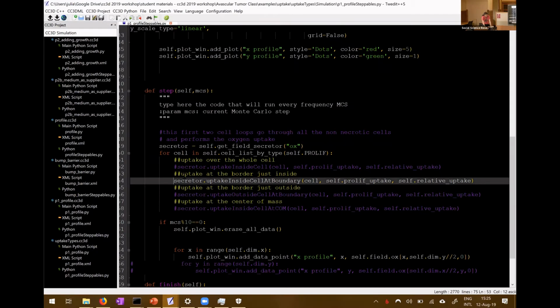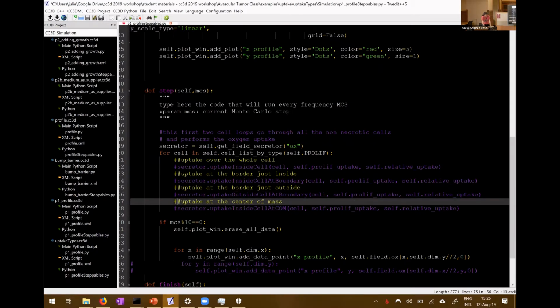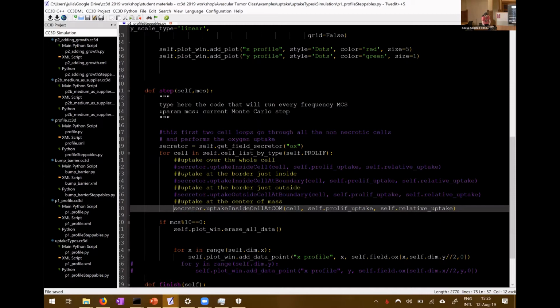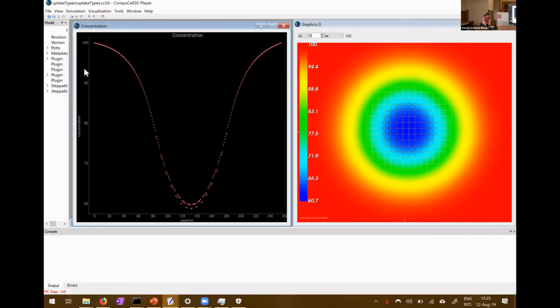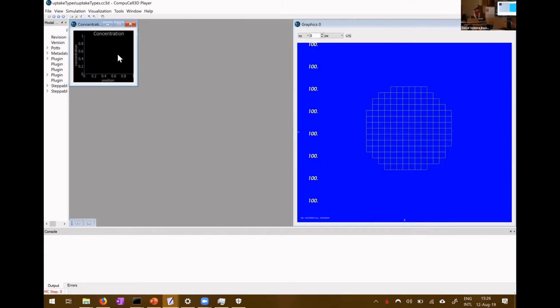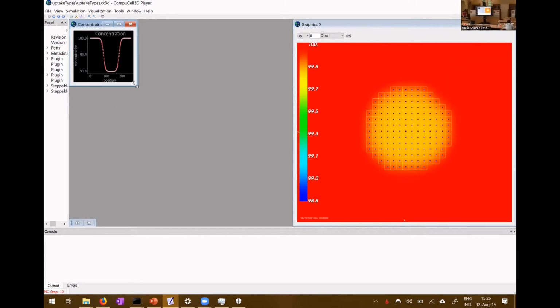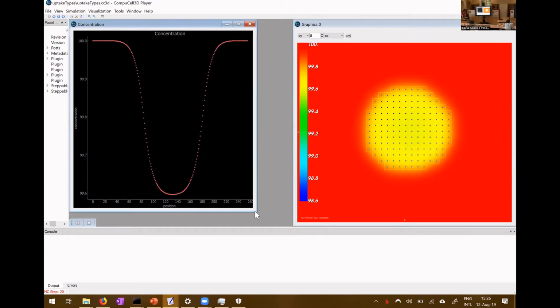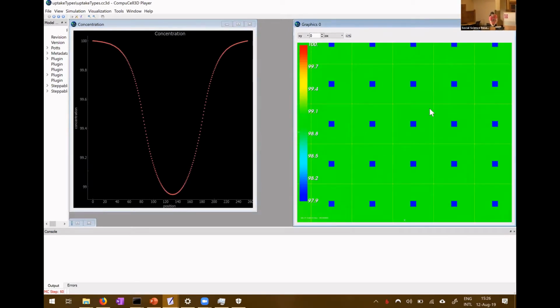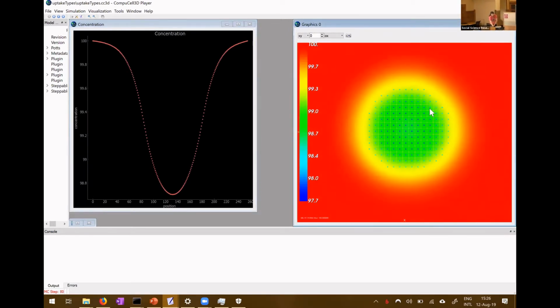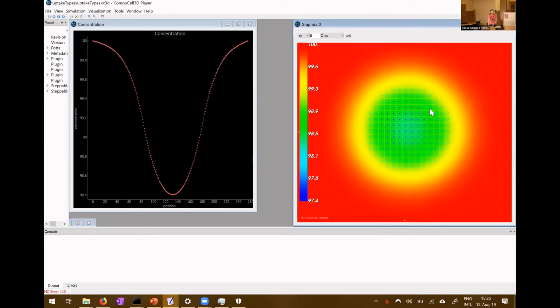I'm gonna skip the just outside the boundary because that looks basically the same as the previous one. And the one at the center of mass, now there are several dots of 0 in the middle of every one of them. But yeah, those options are just to better fit biology.